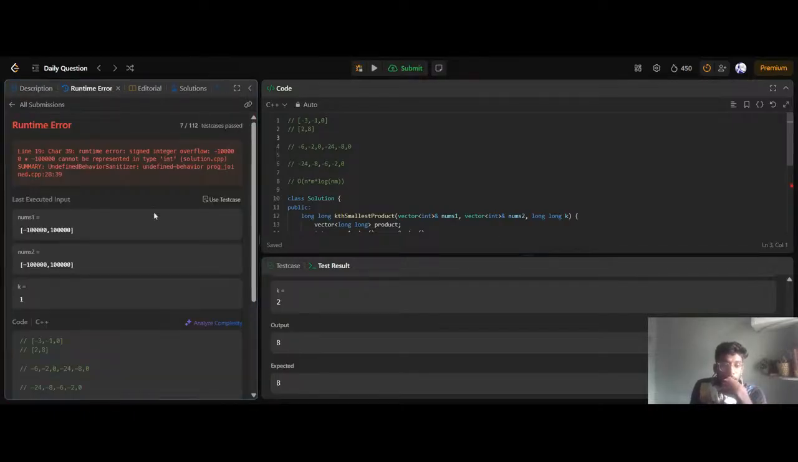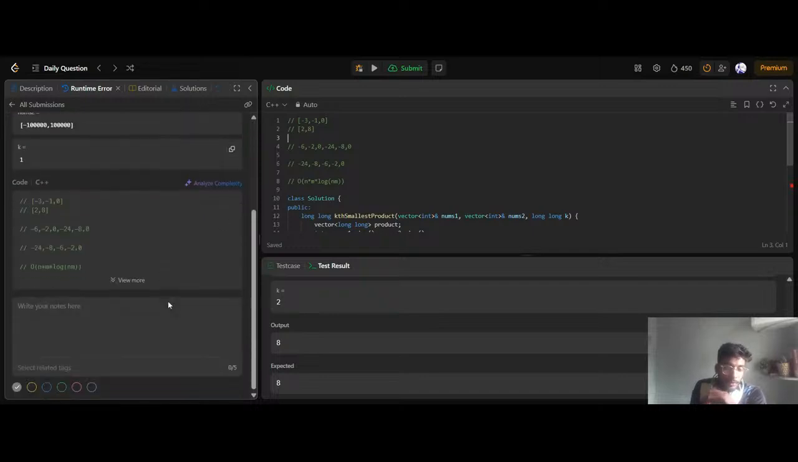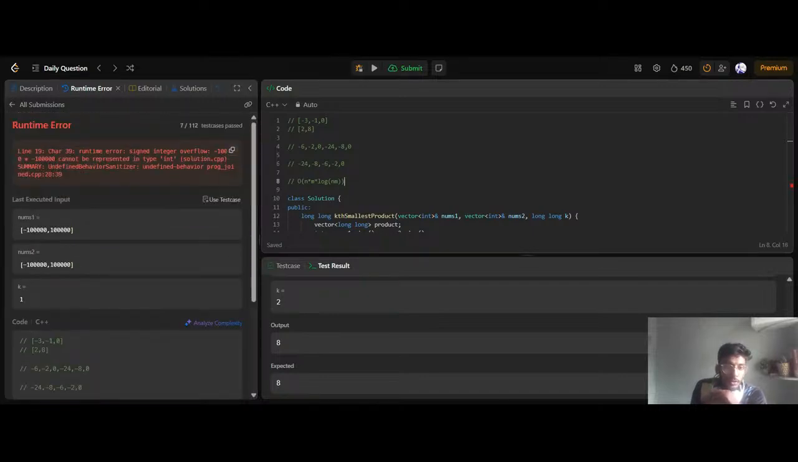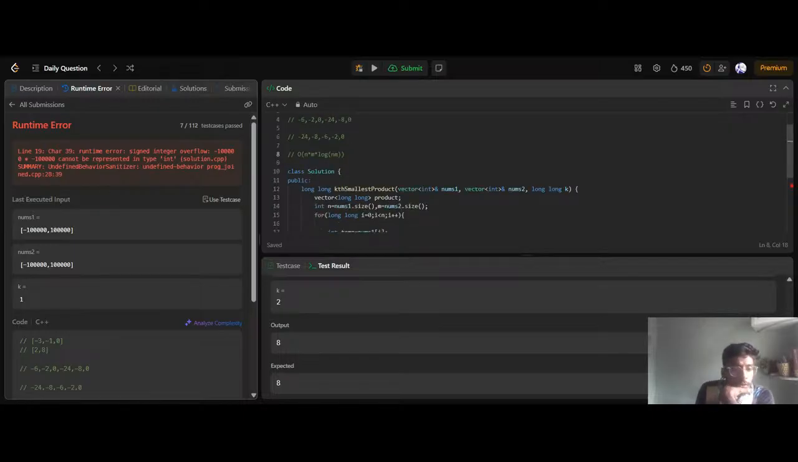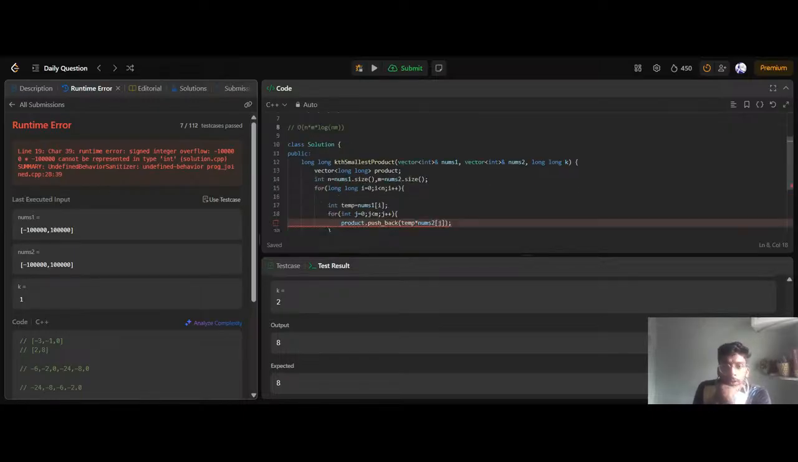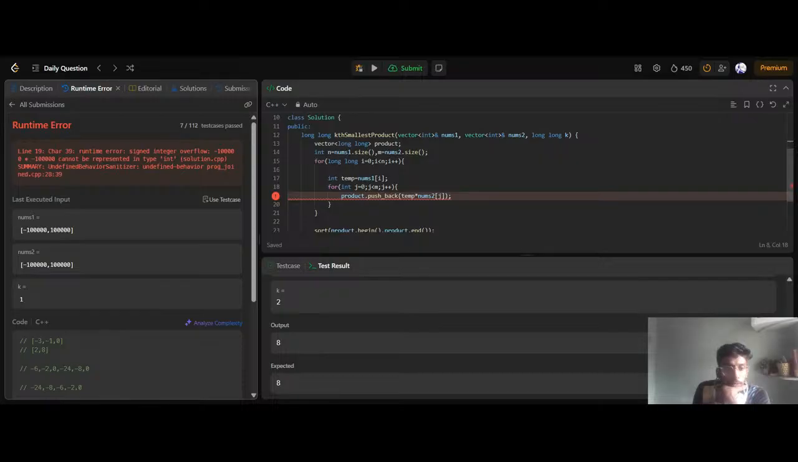Okay, for the seventh case only, I got a runtime error. Why? Int product.push_back signed overflow, minus 1000 cannot be returned type int, nums of j. Perfect. Okay, let's just leave it.